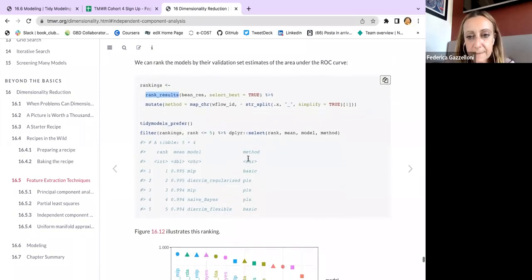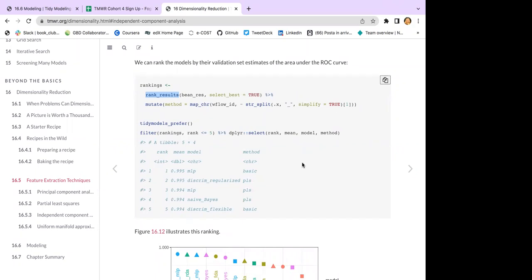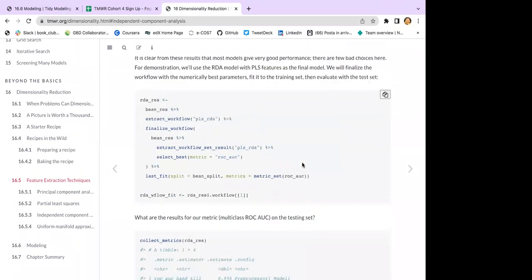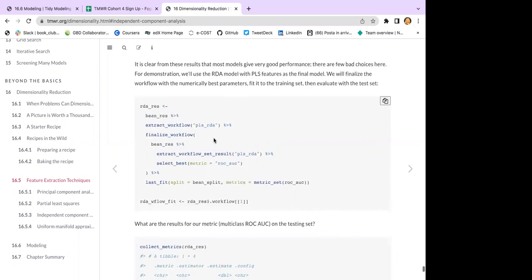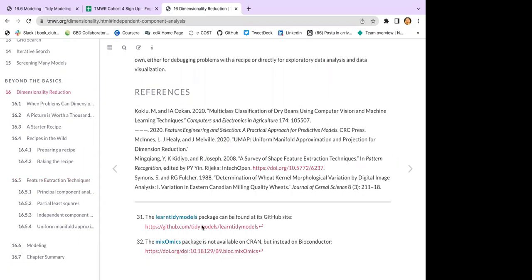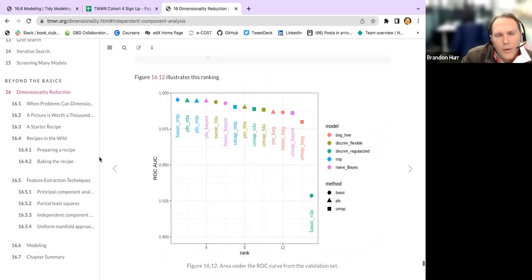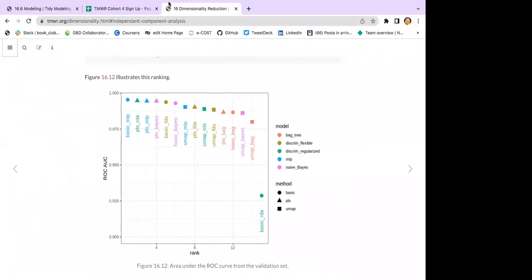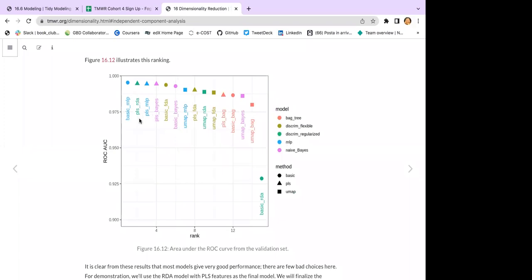Interesting that the RDA, scroll down, please. Yeah, the basic RDA is horrible, but the PLS was one of the best. That gives you a good indication. Go back to the thing that shows them all plotted, the ranking. Basic MLP is what I see. The second one is the PLS RDA, but then you go way over to the right, and the worst one is the basic RDA. So it does indicate that it certainly helped to do PLS for the RDA. It might help for some more than others, I guess. It's kind of interesting.